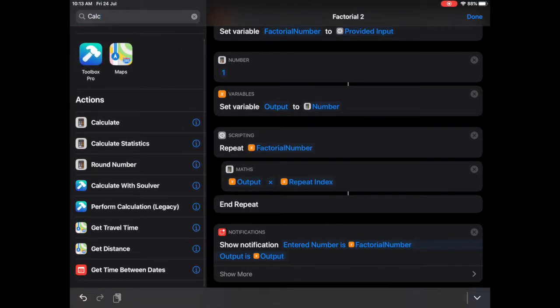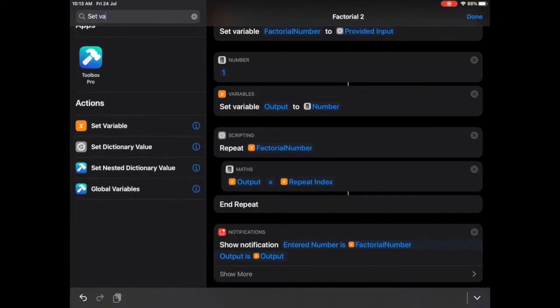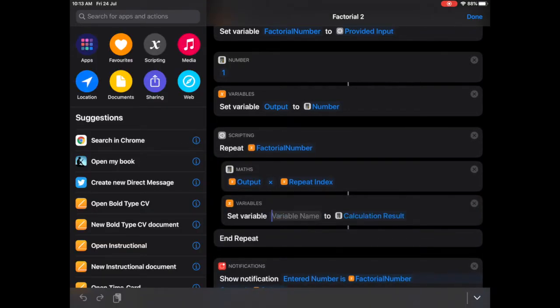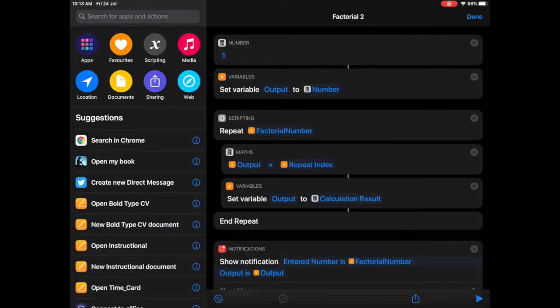Okay, so then I want to basically set the variable again. So I want to set the variable output to the calculation result. The calculation result is basically from the previous calculation, output times repeat index. That particular calculation result is stored in calculation result, and I set the variable output to calculation result.